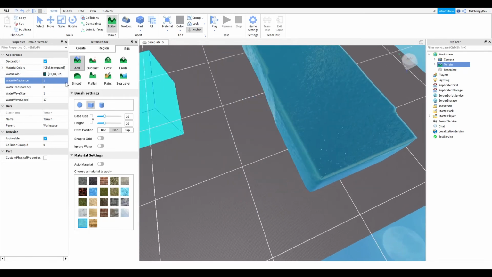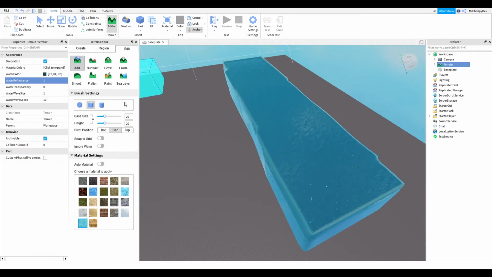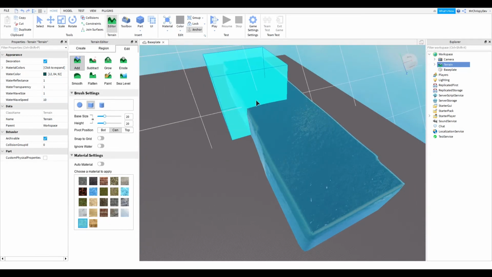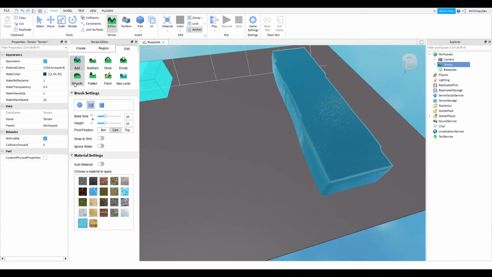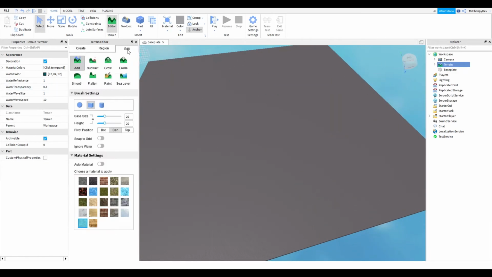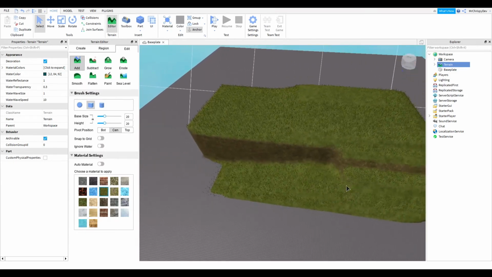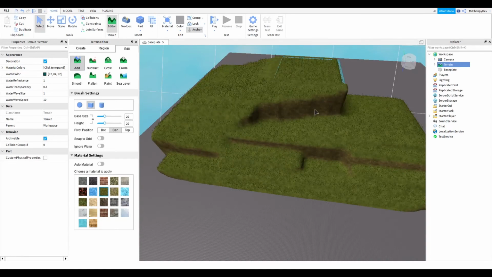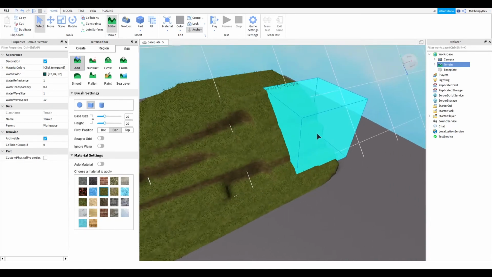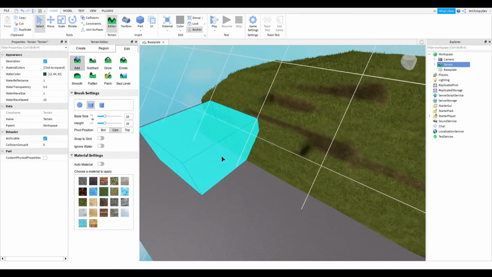Alright. Now you can change the color of the water, it's right up there, but you can also change the other materials. So I'm gonna go create and I'm gonna clear it all out. Yep. I'm gonna go back to edit and I'm gonna place some grass. Tons of grass. Alright, there we go. We have all of our grass materials created.